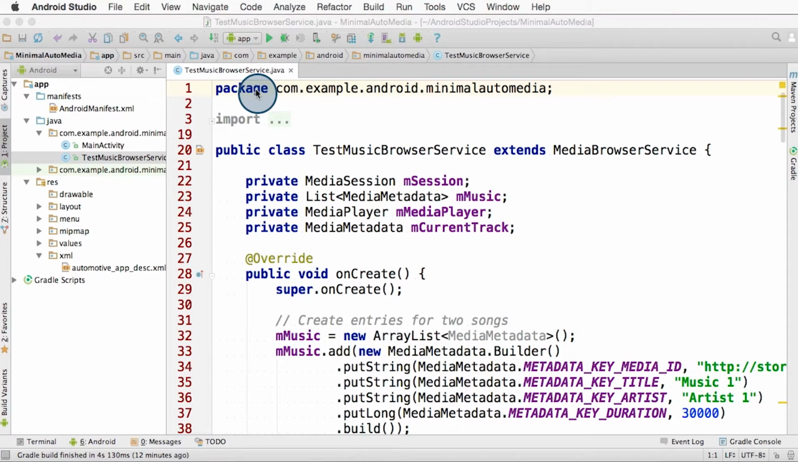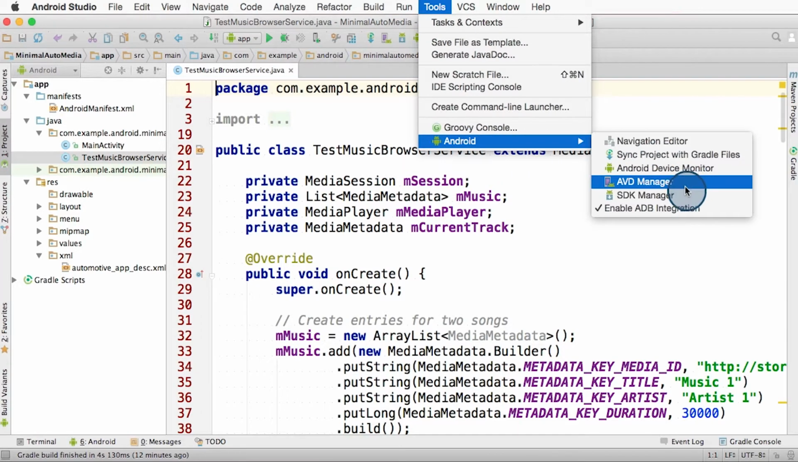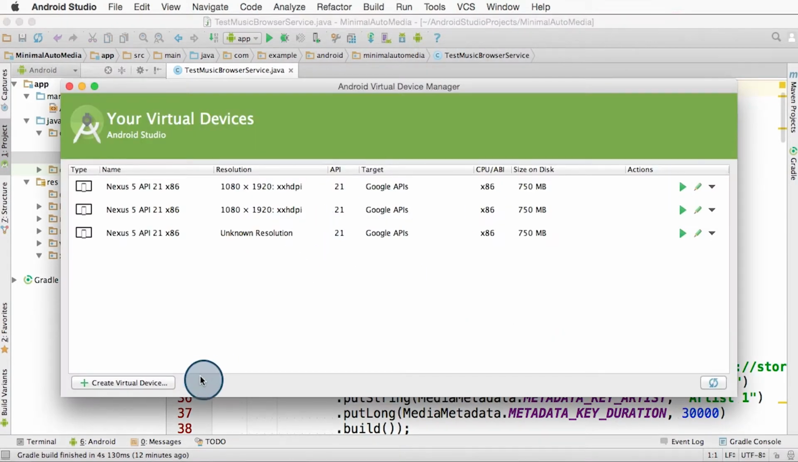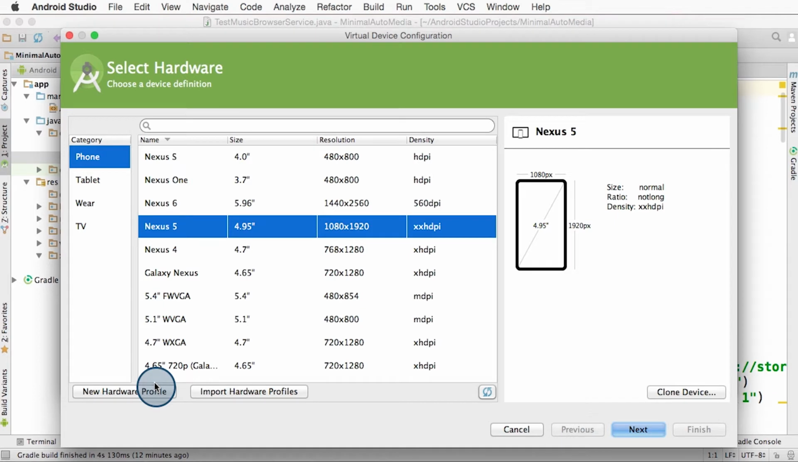The next thing we need to do is get an emulator ready to run the code within. Go to Tools, Android, and start the AVD Manager. Now select Create a Virtual Device. You need to select a phone model to use here.